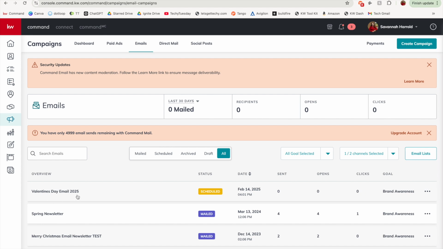Now you could actually click on the email you just sent to see all of the analytics of who is opening it, who's clicking on the links, etc.